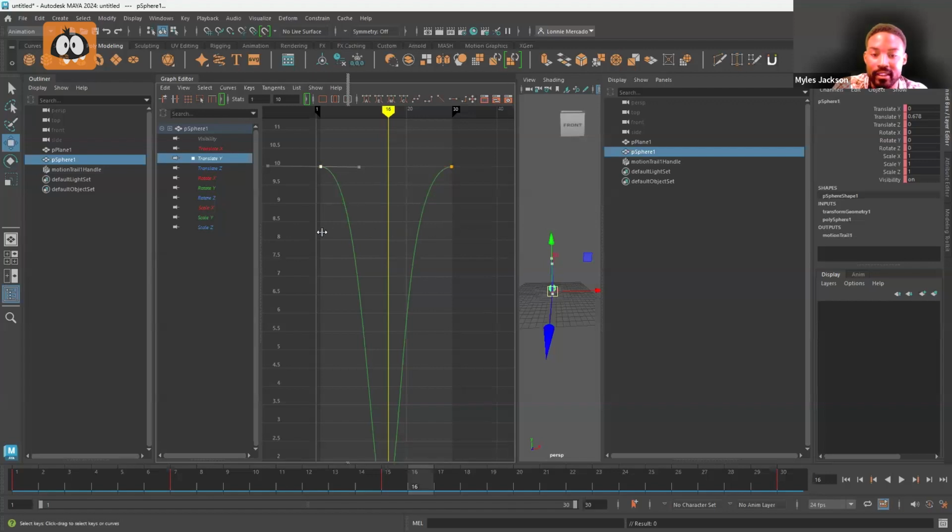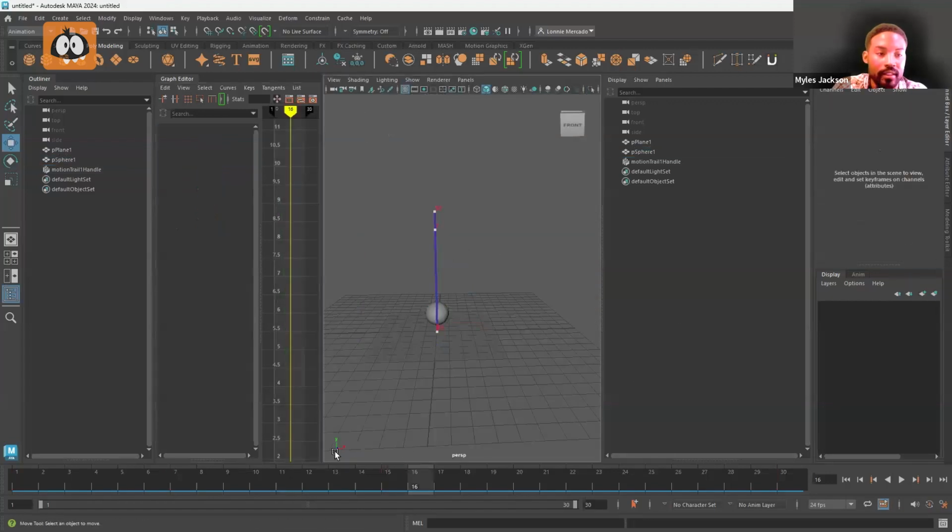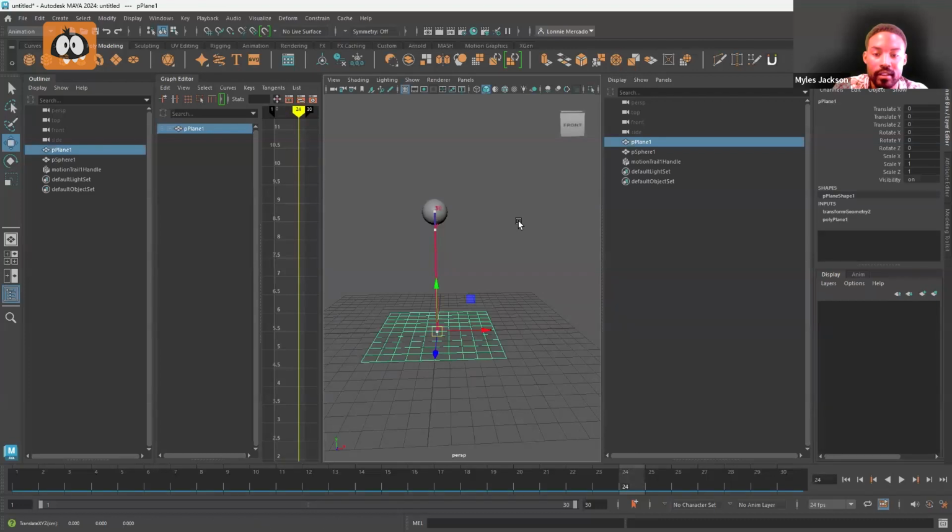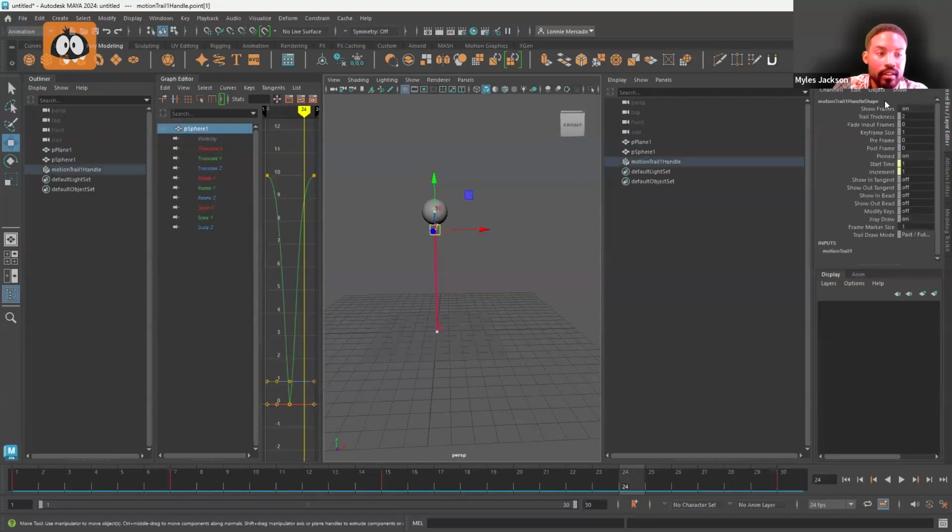So now when we take a look at this ball, let me click play. You see now that's not so even. So that's cool. Let's hide the motion trail as well, so we could see that clearer. We can click that, and then in our channel box, there should be view here, right? Show, where is it? Interesting.